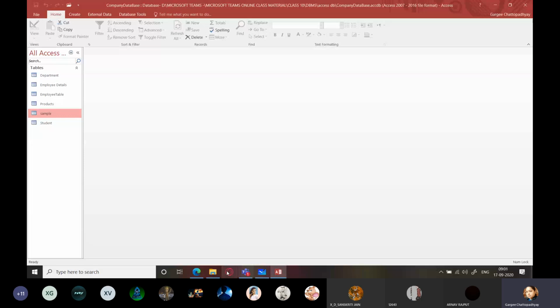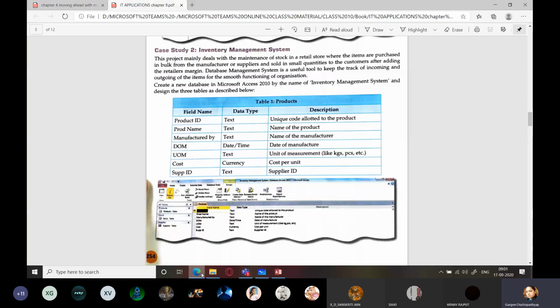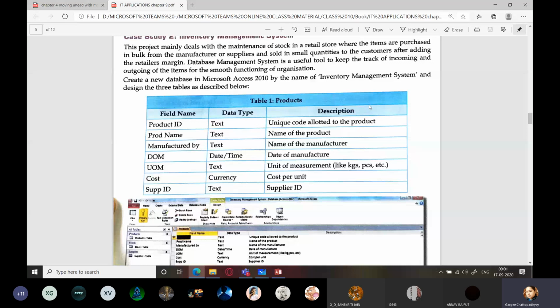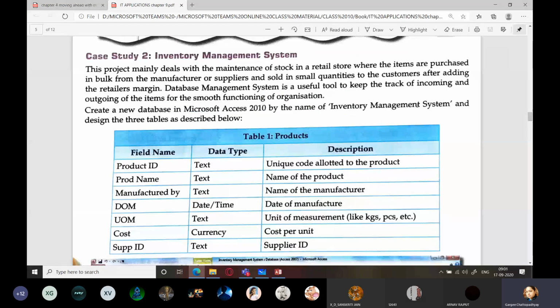Fine. So today I will discuss the second case study. I hope the first one was clear to everyone. The second one is the inventory management system. All those who are taking up inventory management: this project mainly deals with the maintenance of stock in a retail store where the items are purchased in bulk from the manufacturer or suppliers and sold in small quantities to the customers after adding the retailer's margin.